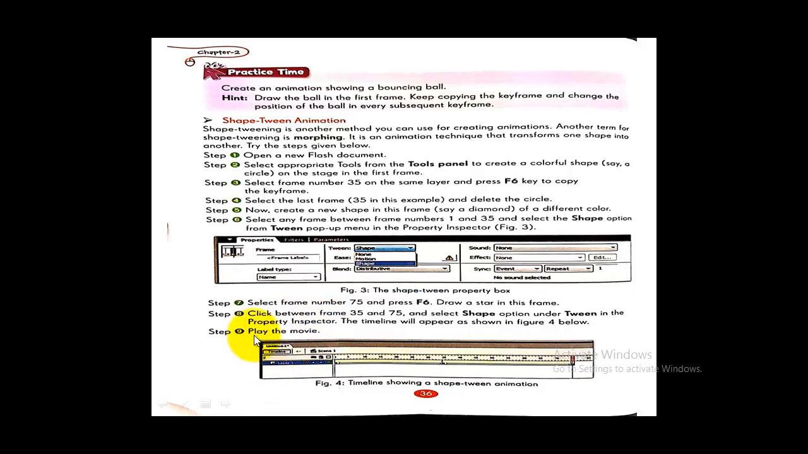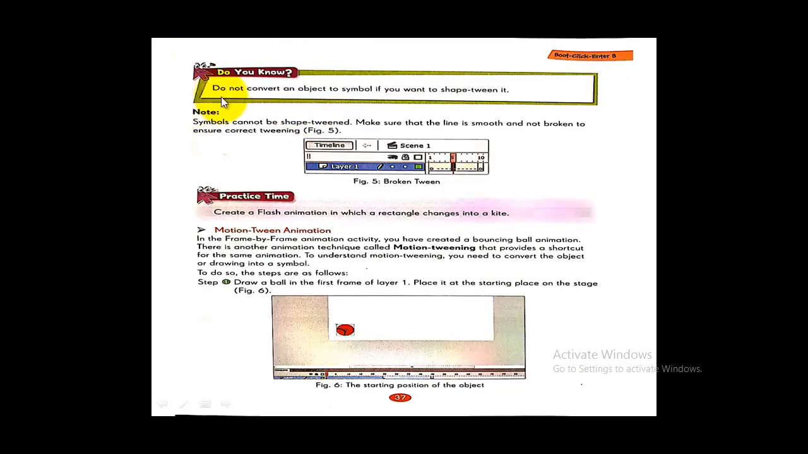Now this is how we can make animation using shape tween animation. One thing you should remember about shape tween animation is, do not convert an object to a symbol if you want to shape tween it. No need for converting an object to a symbol, because, as the note given here says, symbols cannot be shape tweened.